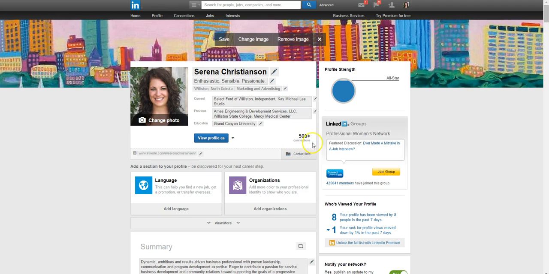Every profile you'll see, you're going to see the number of connections. So when you think of Facebook, you have friends. When you have Instagram, you have followers. Twitter, you have followers. On LinkedIn, it's called a connection. And as you can see, I have over 500 as well. And you can see my profile strength, I'm an all-star.